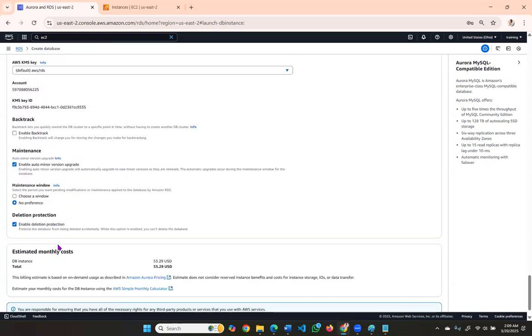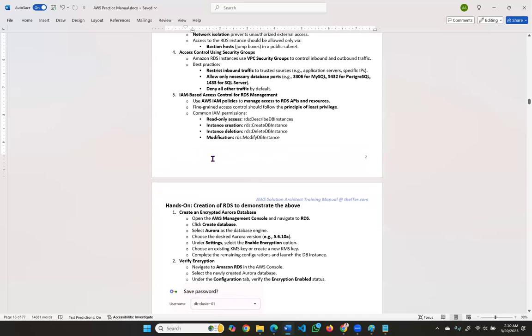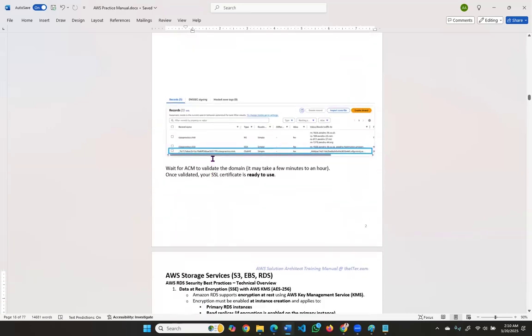Backtrack, maintenance is already. How do I know all of this? The note says that Amazon Aurora is native to. Did I remove that part of the note?